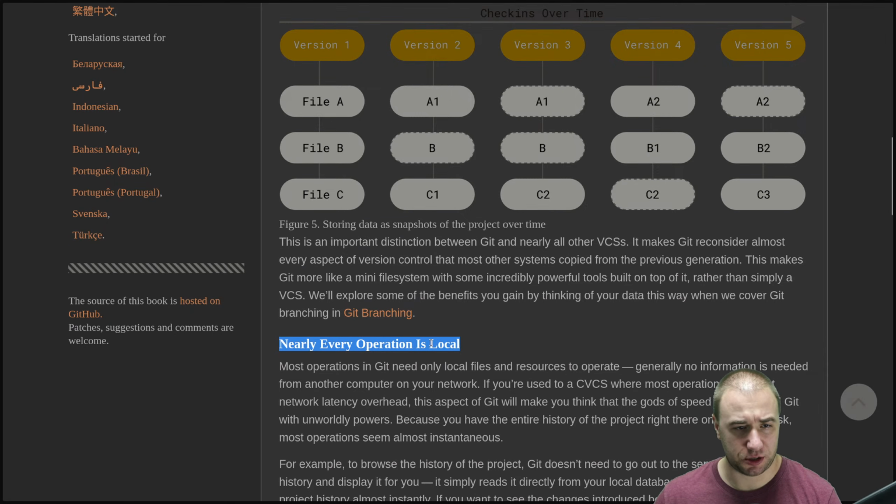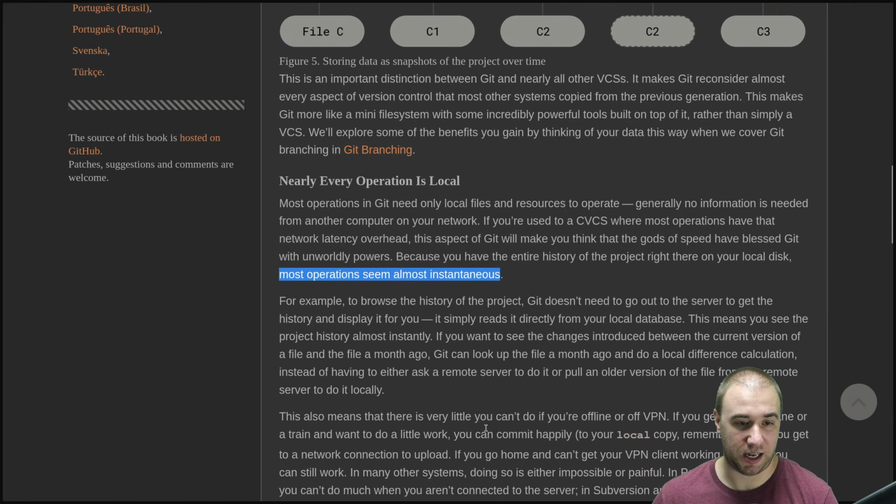So nearly every operation is local. Most operations in Git need only local files and resources to operate. Generally, no information is needed from another computer on your network. If you're used to a CVCS where most operations have that network latency overhead, this aspect of Git will make you think that the gods of speed have blessed Git with unworldly powers, because you have the entire history of the project right there on your local disk. Most operations seem almost instantaneous.